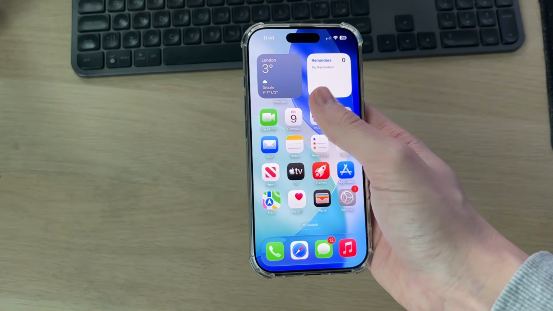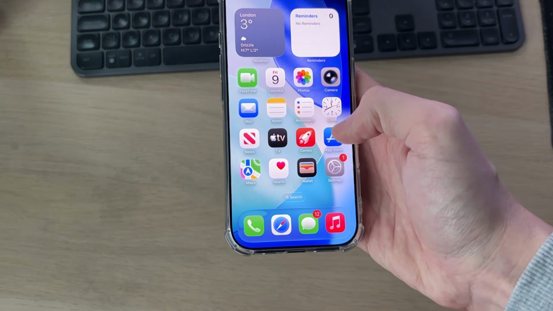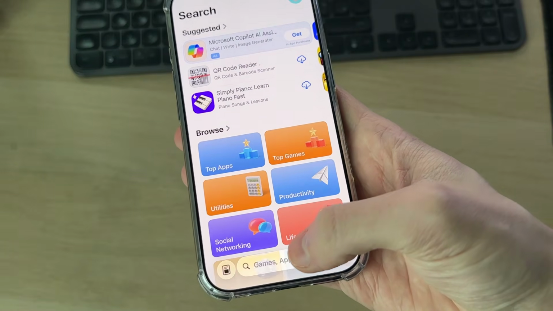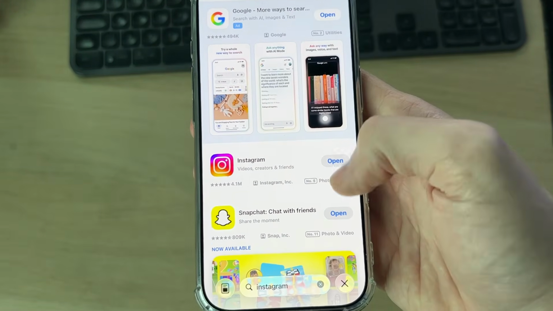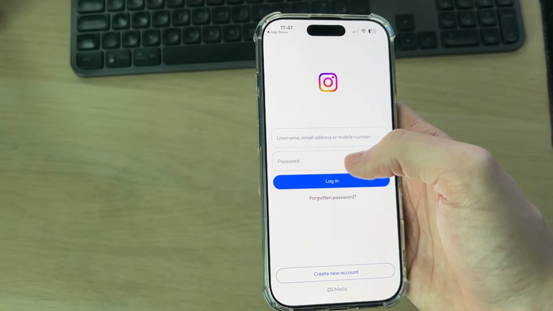So to get started, come onto the new iPhone like so. What you need to do, if you haven't already, is get the Instagram app. So you can go and open up the App Store and press search. Then we can type in Instagram and go and get the app like so. I've already got it, and then what you can do is go and open it up. Here we are on the login screen.